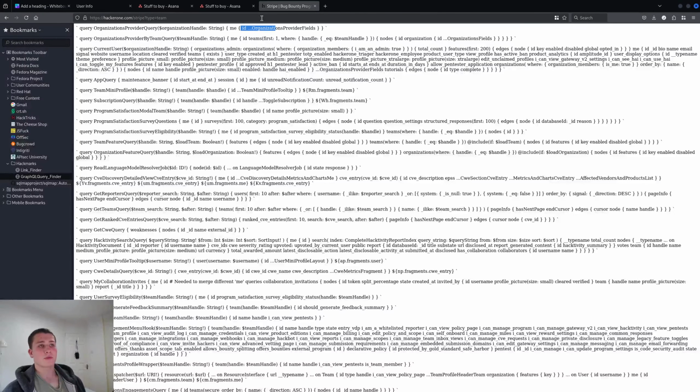So a great way to test for IDORs is to just replace the ID with another ID. An ID of an organization, for example, see if you can fetch details about that organization that you're not supposed to see. So that's a great way to test for IDORs without just testing the stuff that everyone else has tested for.